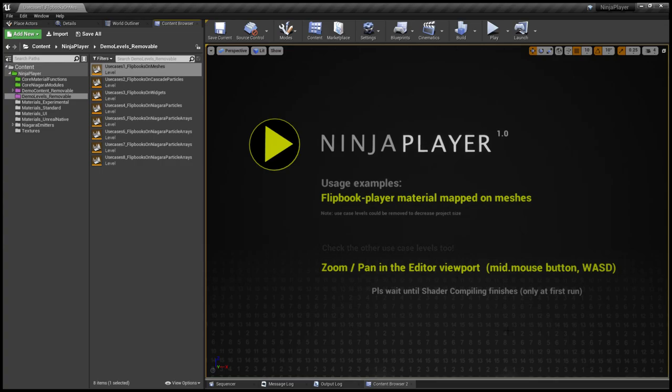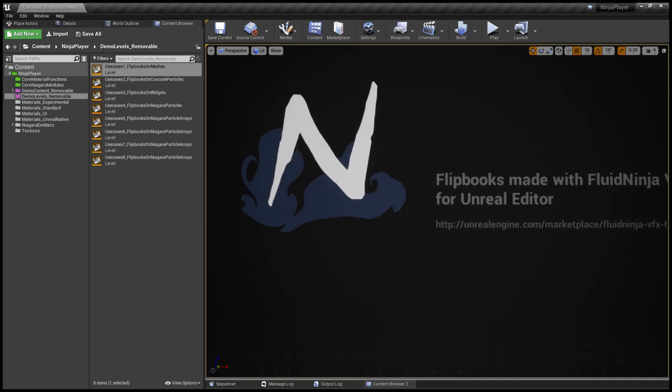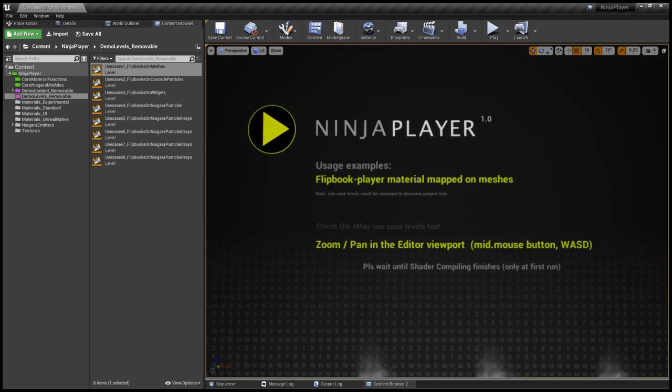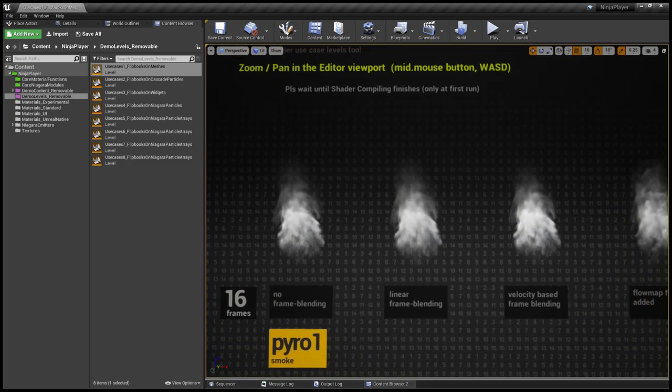Hello visual effects people, I'm AK and this is NinjaPlayer, a generic flipbook player for Unreal. NinjaPlayer has been developed together with NinjaTools, and this is the first standalone release. Unreal is by default very good at playing flipbooks, and NinjaPlayer is extending these default Unreal features. I would like to point you to the two main features of NinjaPlayer.